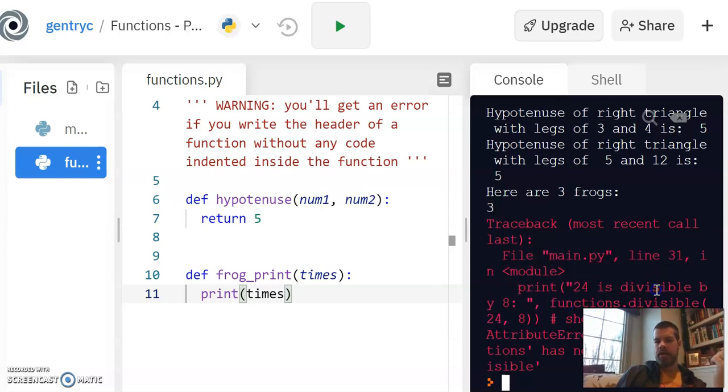And now our error has to do with the divisible function, because the divisible function is being called and it doesn't exist yet. So you're going to keep getting that error until you define all the functions. So don't worry about that.